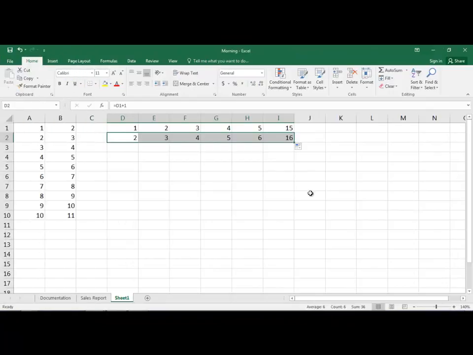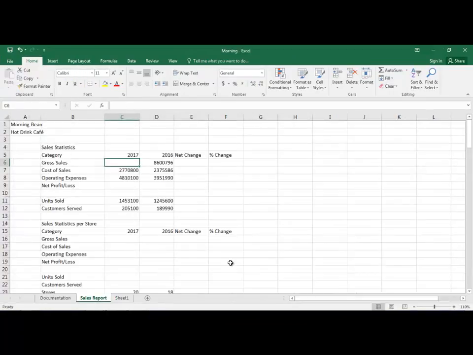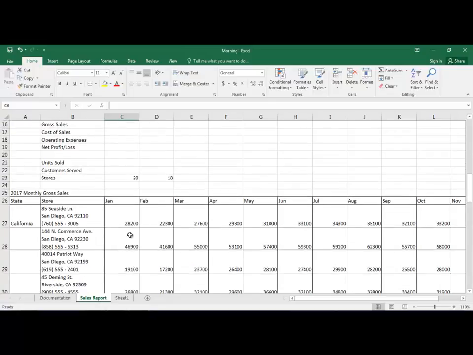Now I'm going to take you back to the sales report. This is a sheet that you do have if you downloaded the file. And we're just going to do a couple of quick math formulas in here. Now these math formulas are going to give us some sales statistics here. We're going to do this based on these numbers down here.